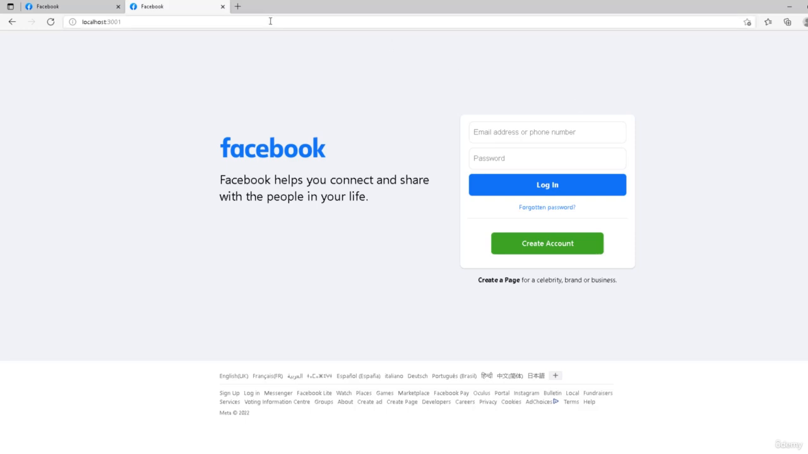We'll work on the login page. This is the final version. This is what we're trying to create from scratch. This is from zero. We're going to go from here to here.